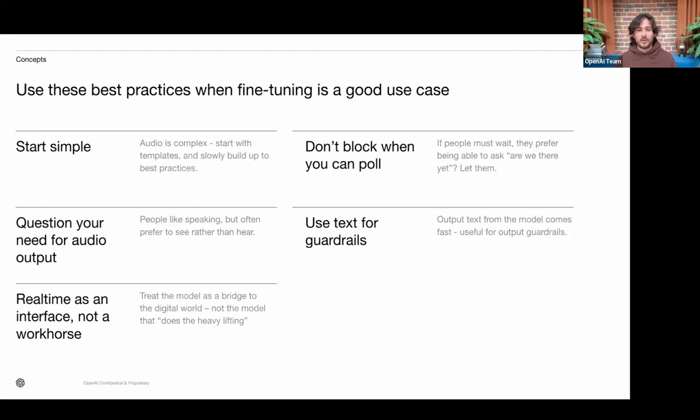And then finally, we didn't quite get to this, but the model is also outputting a transcript of what it is saying itself, and it is happening much faster than real time. You usually get the entire transcript of what is said before you actually start playing it back. Not because it's slow, but because the transcript is so fast. And so you can leverage this for guardrails.